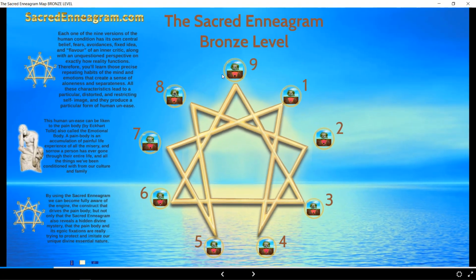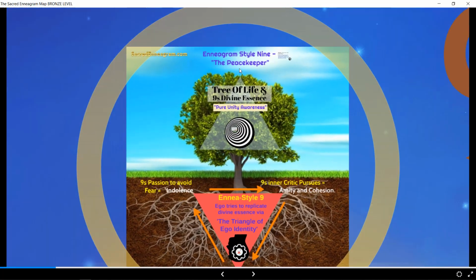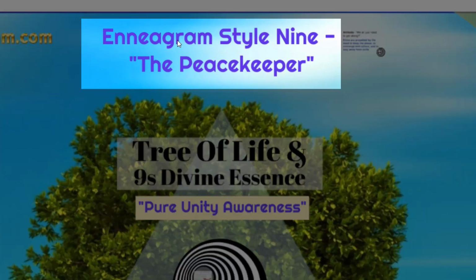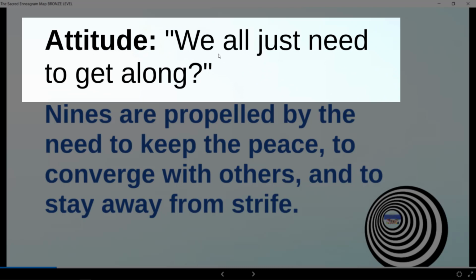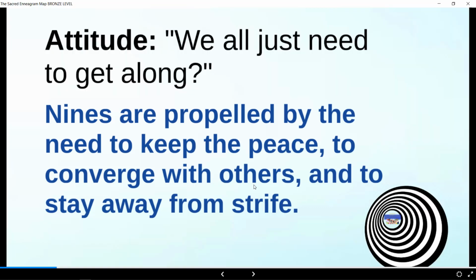And here we have Enneagram Type 9. Enneagram Type 9, or Enneagram Style 9, is called the peacekeeper. Attitude, we all just need to get along. 9s are propelled by the need to keep the peace, to converge with others, and to stay away from strife.